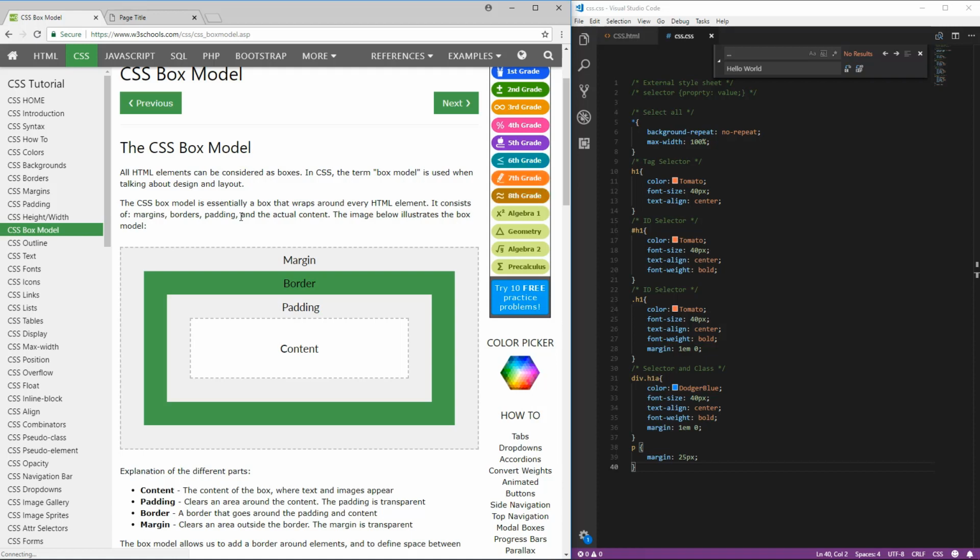I'm going to read through this right here because I think this is really good information, and they wrote this pretty well. The CSS box model is essentially a box that wraps around every HTML element. So this wraps around every single thing that you're possibly going to create. It consists of margin, which is at the very top. You have borders, then you have padding inside of borders, and then you have the actual content. Below illustrates the box model.